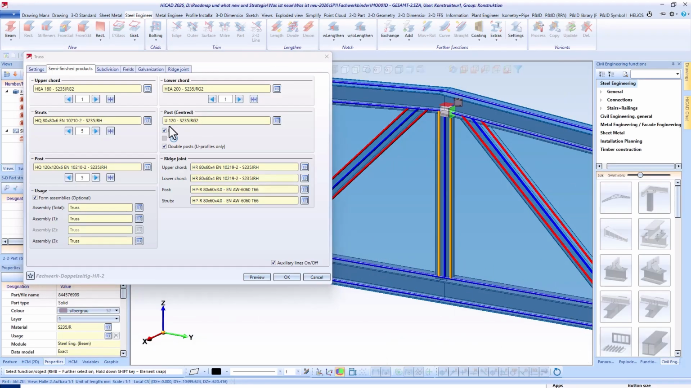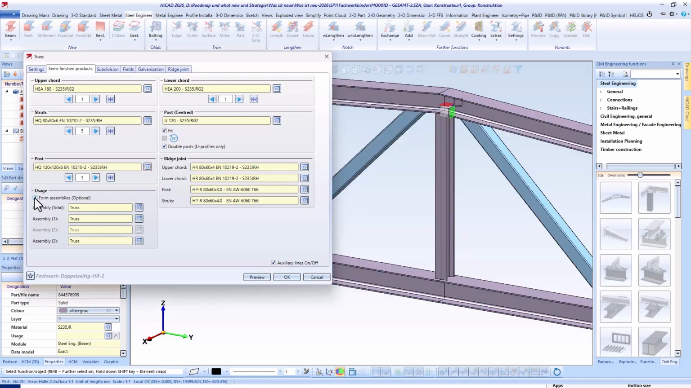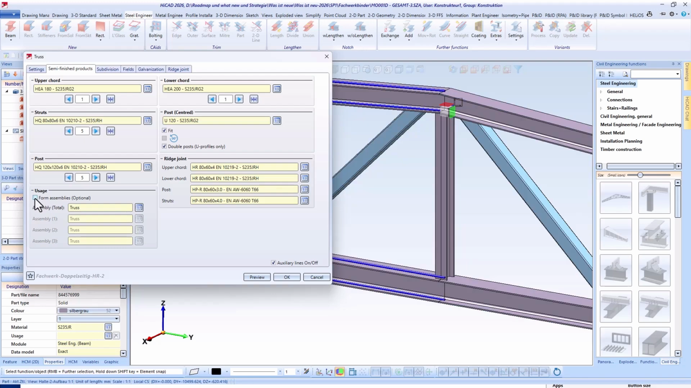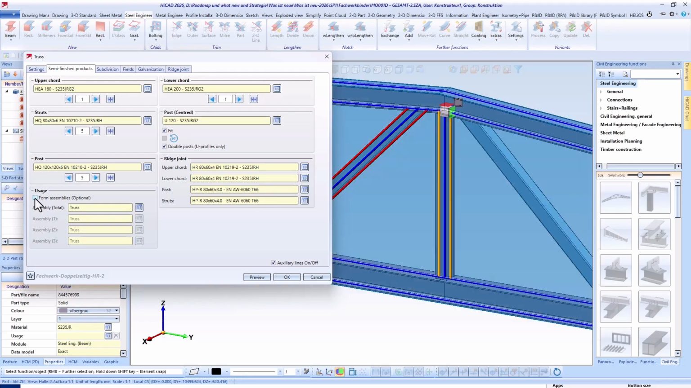During the insertion of the middle post, it is also possible to configure two beams in the case of a U-beam. In addition, the usage truss can be assigned either to assemblies, that is, for each individual truss assembly, or to the entire beam. This simplifies the configuration and control of drawing derivation.